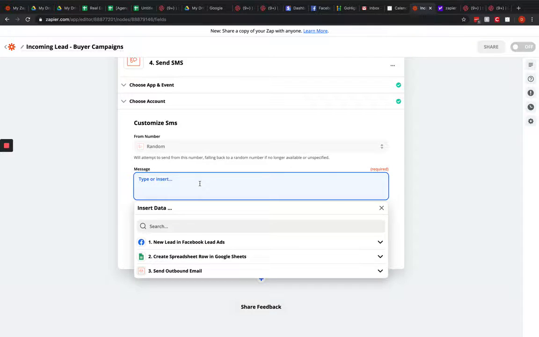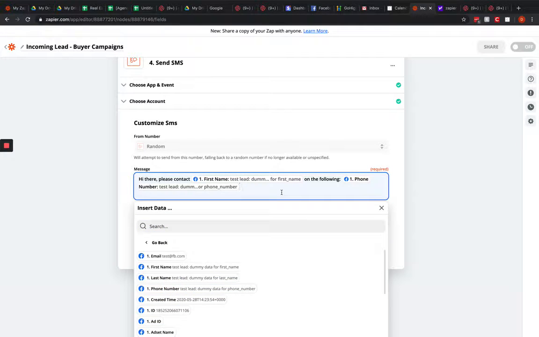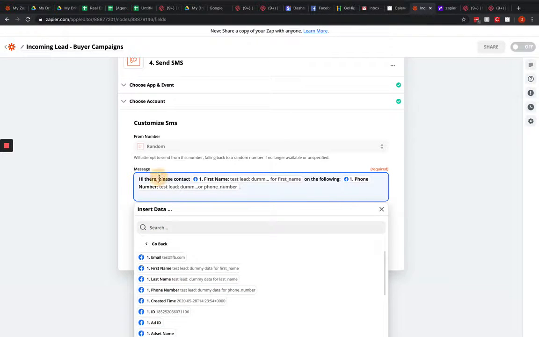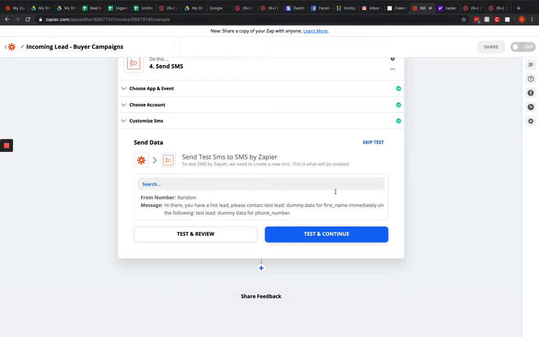And then you can say the message, and you put in, hi there, please contact, and you choose the first name of the person on the following, and you put their phone number in. Hi there, you have a hot lead. Please contact so-and-so immediately on the following, and there's the number. And then again, that could be sent out to your agents, and you'll be able to get them on the road, wherever they are, to follow them up as and when those leads come in.